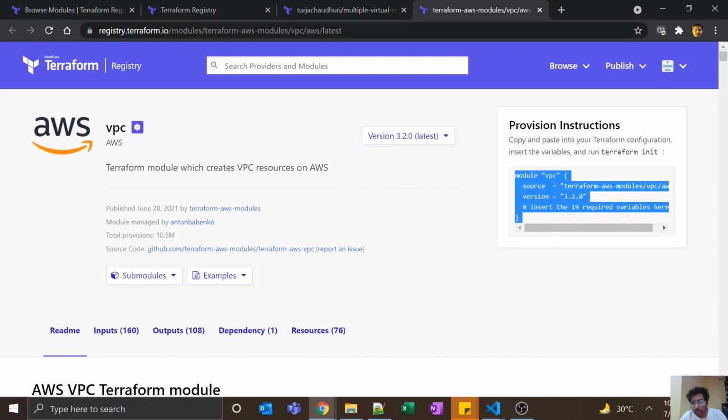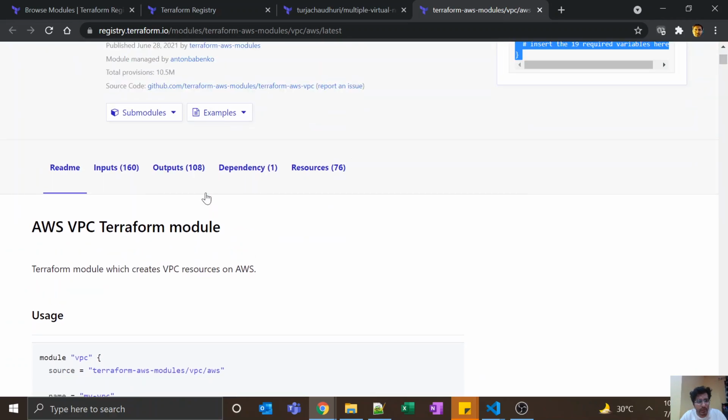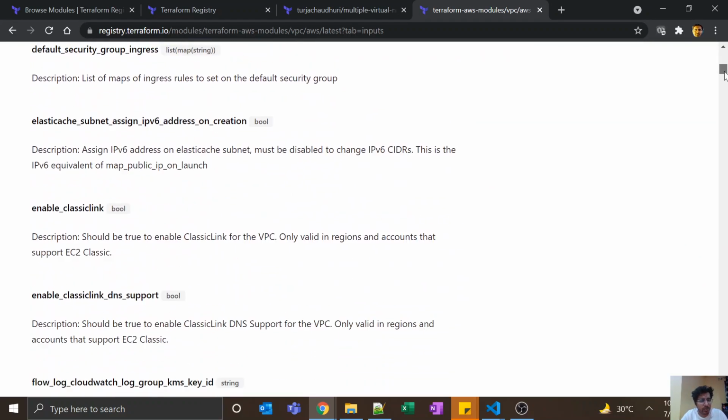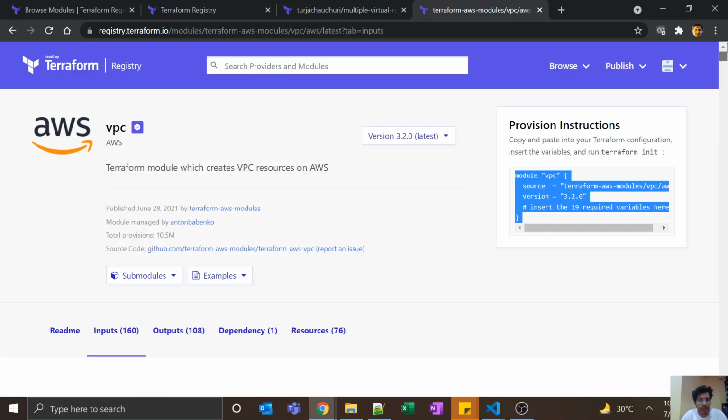So this is my module, this is the source. This is a version of the module, and then I will call it with the inputs. These are all the inputs. There are a total of 160 inputs, but not everything is required. There are many optional inputs. So you can give just the required inputs, and then it will create the VPC for you. So this is the idea of the module.